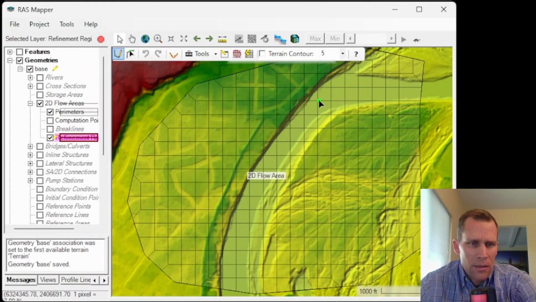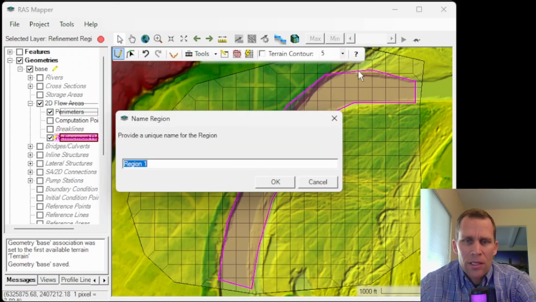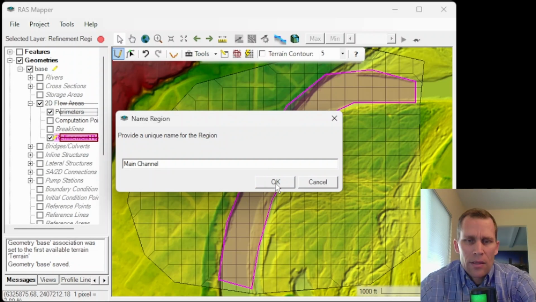Click on Edit, and let me just start making edits here. I'm going to be sketching just along the bank lines because oftentimes you're going to want a smaller cell size where you expect the water to actually be flowing. So I'll double click and then region 1. I'll call this main channel and then click OK.